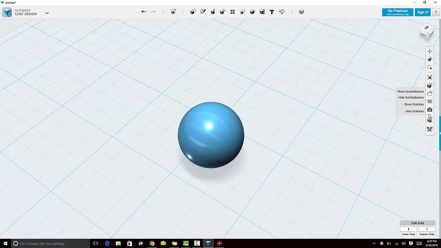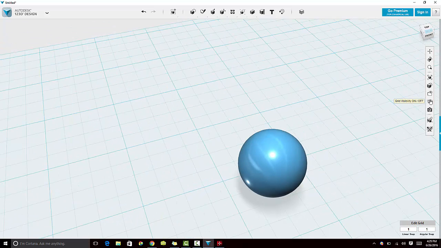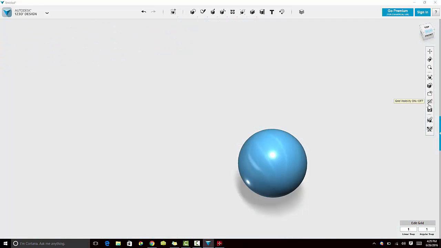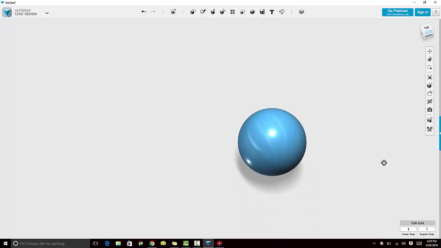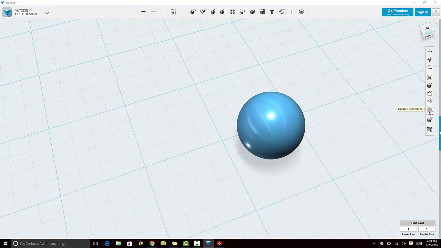So let's see what else we got here. Grid visibility, if I want to turn the grid on or off, I don't know. I always like to have the grid on. Perhaps if you want to visualize the piece without the grid interfering, so maybe you completed your drawing, then turning it off gives you the ability to look it over from head to toe and make sure everything's good. Usually I like to leave that on. Capture screenshot. You can capture a screenshot of the thing.